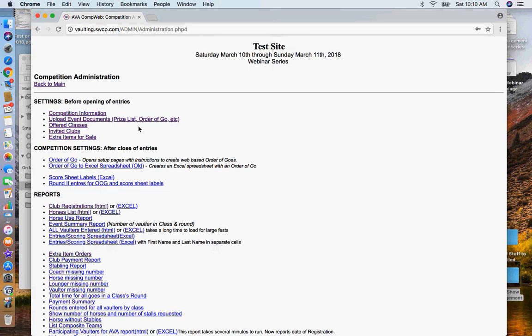Okay, another thing that you might want to put there at some point is the order of go. A lot of people like to put it there so that parents and other interested parties can click on that without having to have the password for any particular team. Sometimes people like to put a release form there if they haven't included one in the prize list, or if they just want to make it convenient. Other announcements that you might want to put in there for whatever reason, you can put anything you want right there, and it just lists the things.